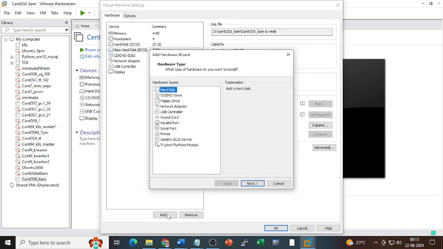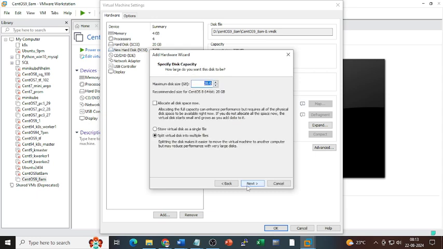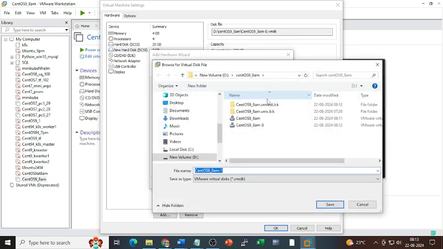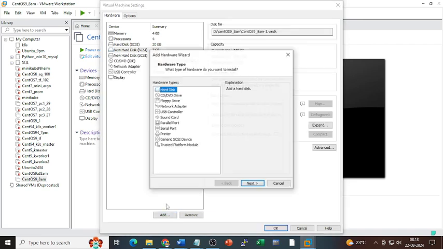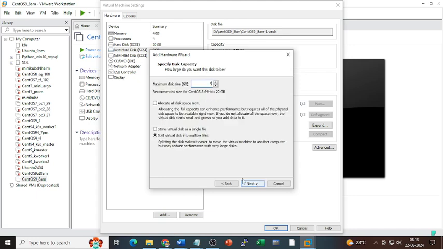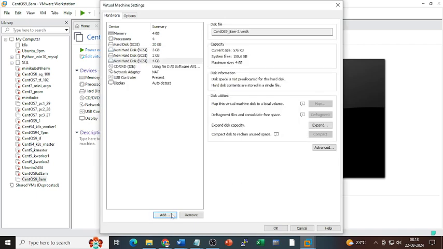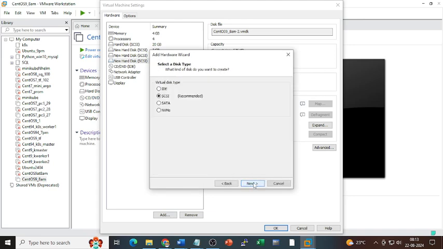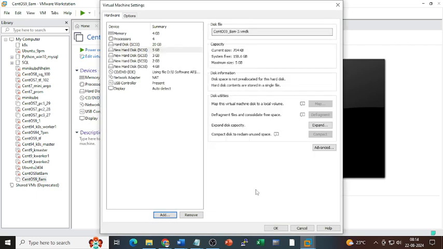Click hard disk and add hard disk. Next, SCSI. Now the second one I am adding is 3 GB. I'm using different sizes. Browse the same location, save, finish. Add hard disk. Next, SCSI. It is 4 GB, single file. Next, finish. Add hard disk. Next, next, next. Suppose 5 GB. Single file. Next, finish. Okay.